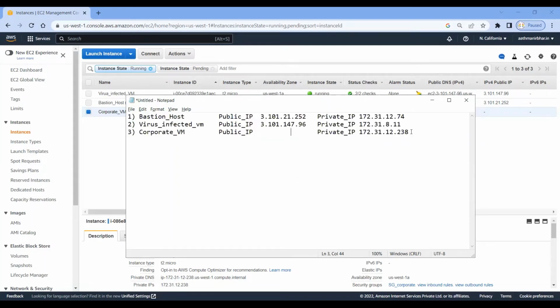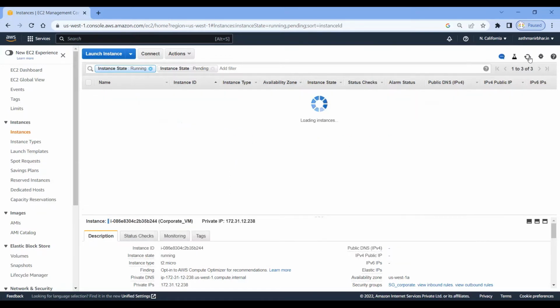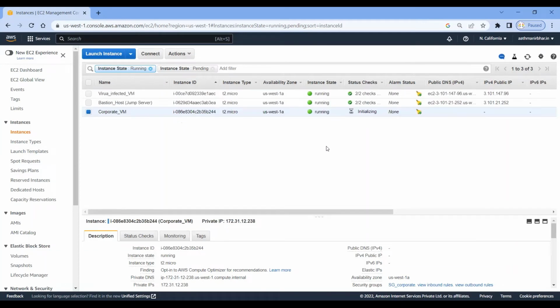Okay, so the corporate network, we deliberately configured to log in only from this private IP. If you try to log in from this virus infected virtual machine, you will not be able to do it. You'll not be able to connect. Let us explore that. Good. Now all the three virtual machines are up and running. First, let us try to connect to this corporate virtual machine.